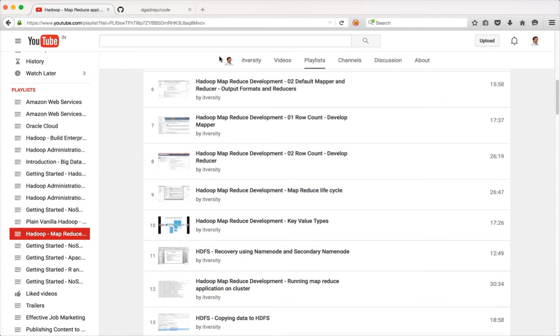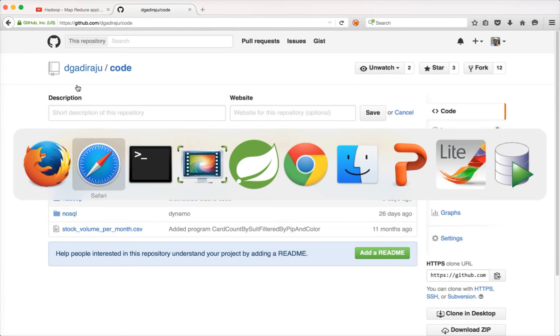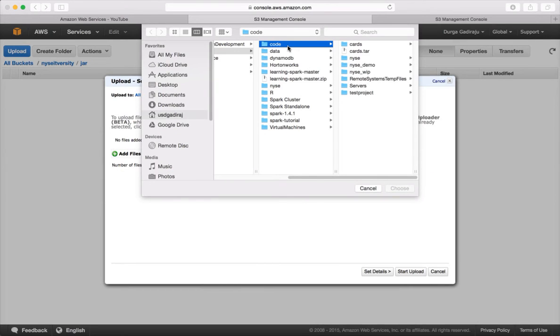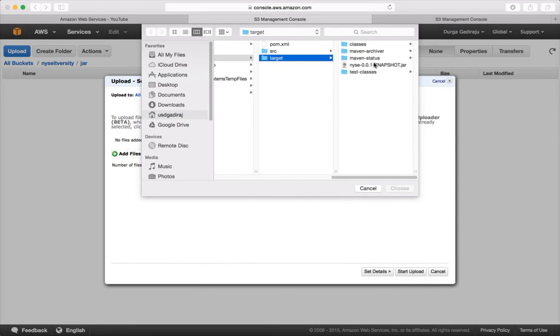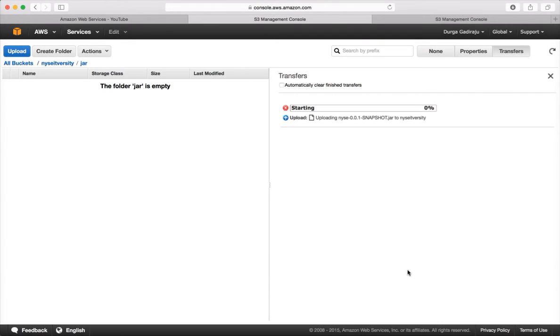But if you want to run this jar file as is, I'm showing to you, what you have to do is you have to download this code and set up on your PC using Maven, compile it and build the jar file and pass that jar location when you try to upload the file here. In this case, the jar location is code NYSE target, and this is the jar file which I am uploading, and click on start upload. It will be uploaded in a minute.